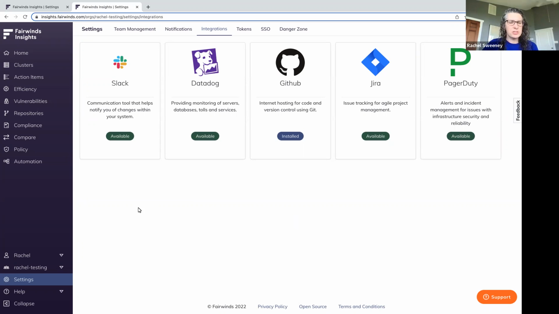So the first thing we're going to do is once we've logged in, we can go down here to settings. And as soon as we're in settings, we have these options at the top. We can click on integrations. And at this point, we can see all the different integrations that are available.